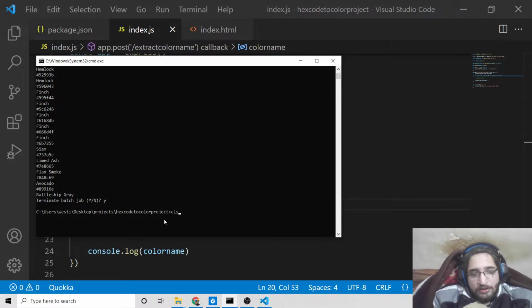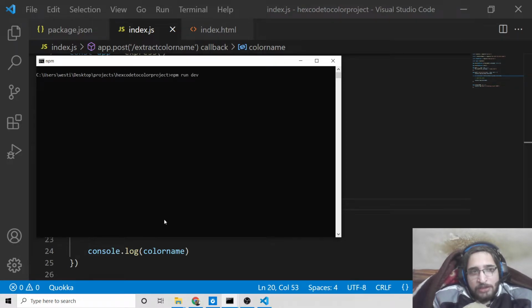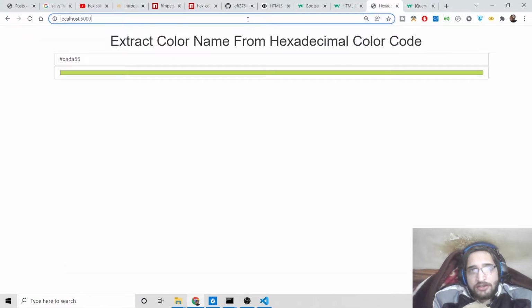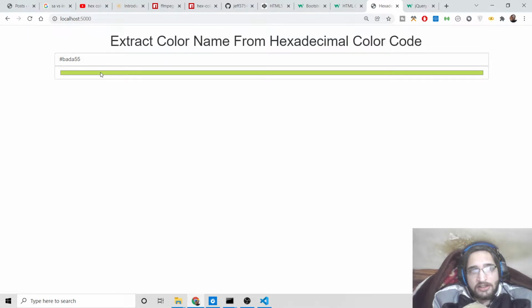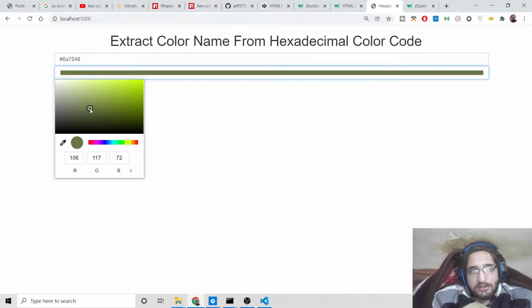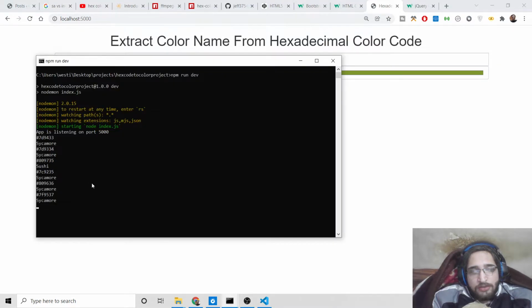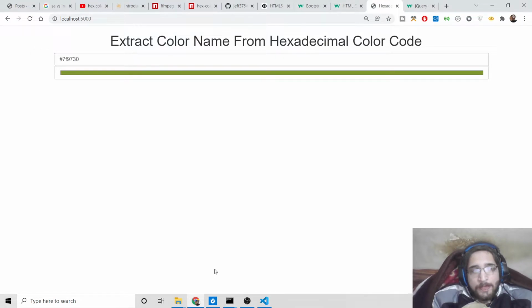Let me once again restart the application. Sometimes it can happen because you haven't restarted your application. So now if you refresh it once again, if you change it, you will see all these color names are printing out. I cannot pronounce this color name also. So now you can see all these color names are printed out.